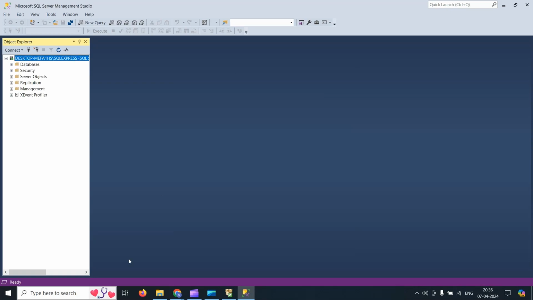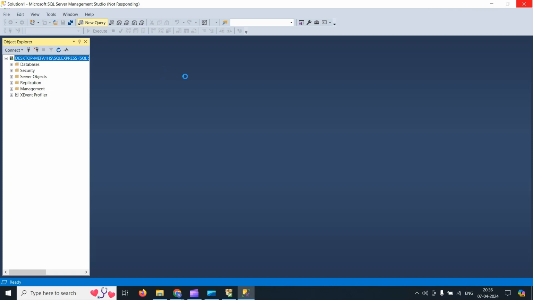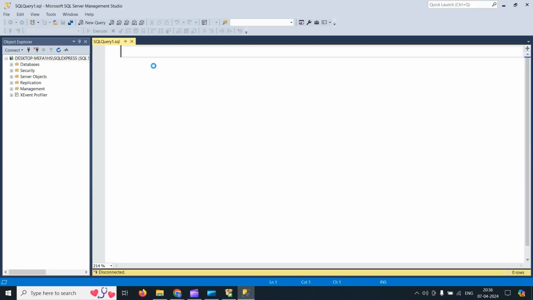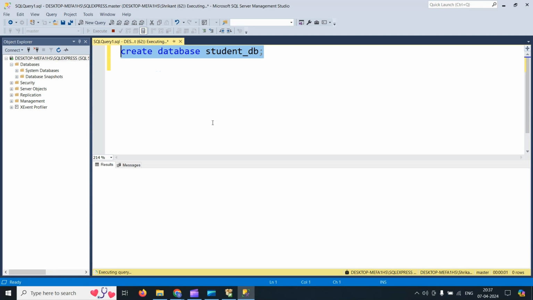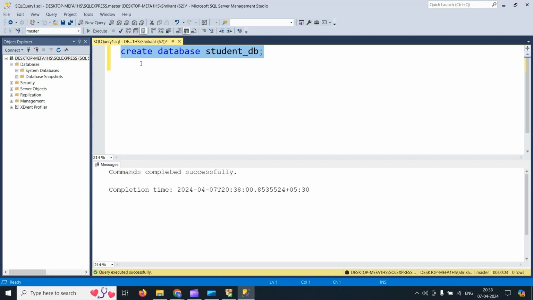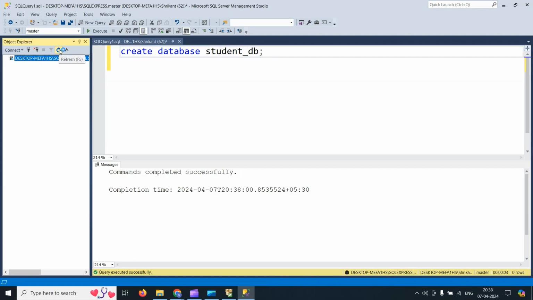Okay, so now you have to go here to new query. So your query editor will be open, where we write queries, or SQL queries, right? Okay, so create database student DB. So this database is created. If you want to verify, just click on the refresh button here, and expand the databases. And this is the student DB that is created. So this way we have installed successfully and created a database here in SQL Server 2022.